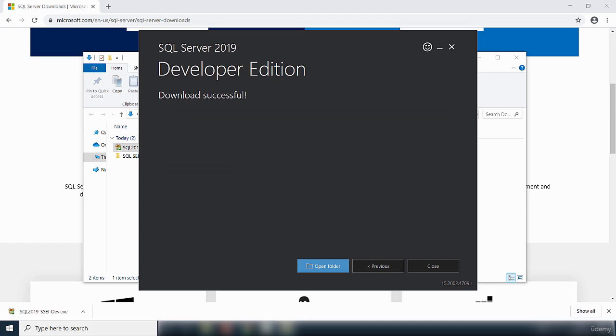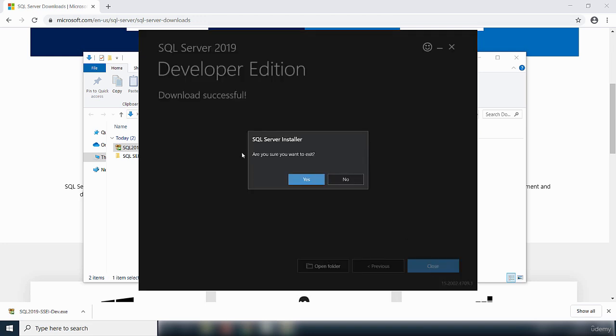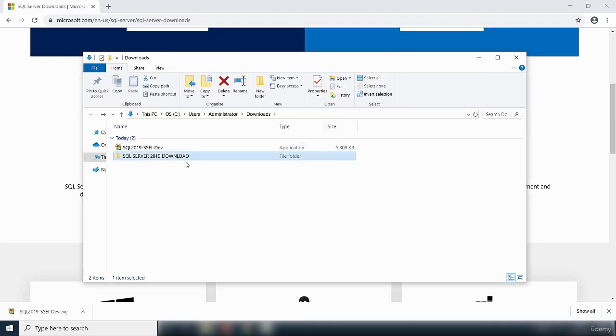The download of SQL Server 2019 Developer Edition is now complete. I'm just going to close this box here. It says, are you sure you want to exit? I'll say yes. I'm going to open up the folder that I downloaded the SQL Server 2019 into.